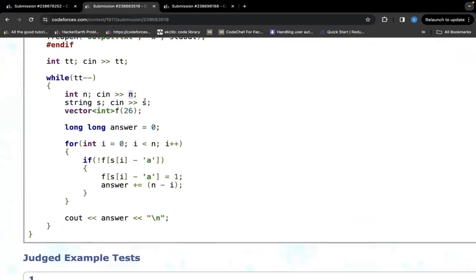I take in n, I take in string s, and what is this? This array basically stores the first occurrence, like, have I visited that particular character or not? Has A appeared before? Has B appeared before? And it's 26, right? There are 26 elements, A to Z. So here there are 26 elements in the array.